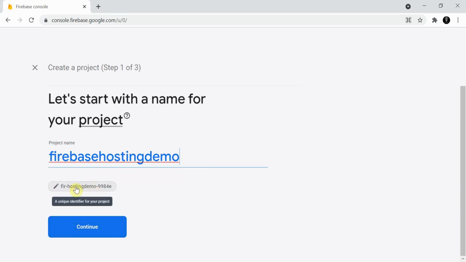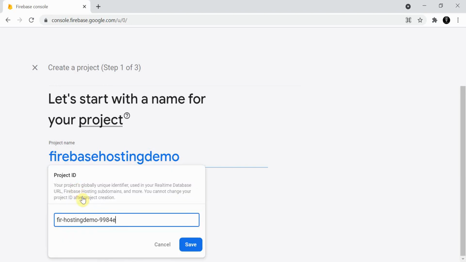Now see, this unique identifier is very important. This is the main URL. Like see, if I have here Firebase Hosting Demo 9984E, the URL will start like fir-hosting-demo-9984e.web.app. So you just write your name. Write anything.